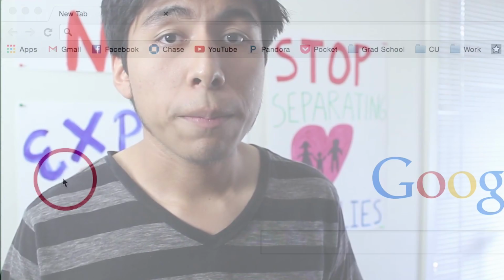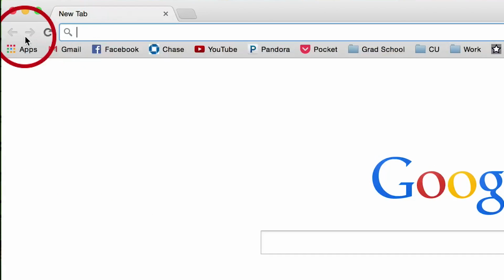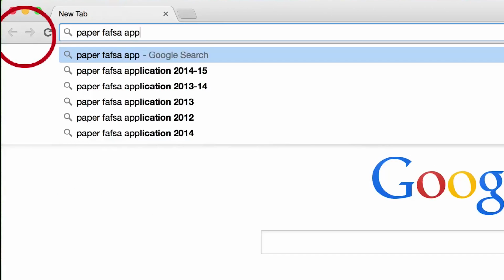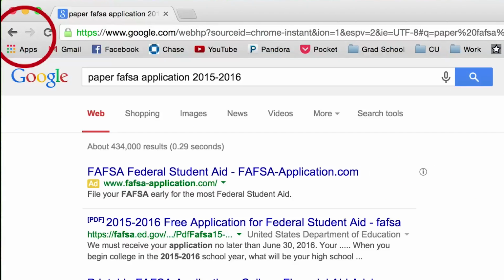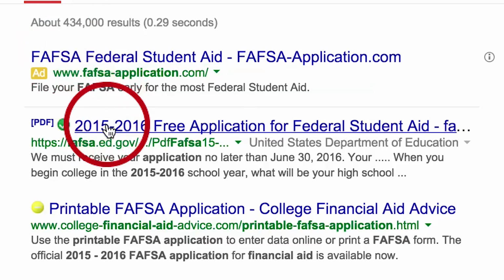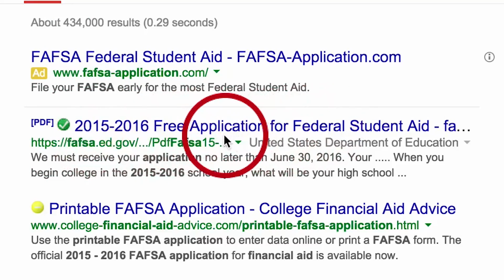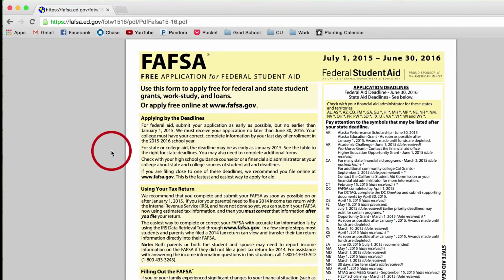The importance of filling out the FAFSA in states that don't have their own state financial aid applications is that there may be private scholarship providers who have undocu-friendly scholarships and simply want to use the information on the FAFSA to determine if you are eligible. So, if you don't fill out the FAFSA in these states, you're shutting yourself off from funding resources that you may otherwise be eligible for. To find the paper version of the FAFSA, just Google the paper FAFSA and the year you're applying to school. Your application should look something like this.